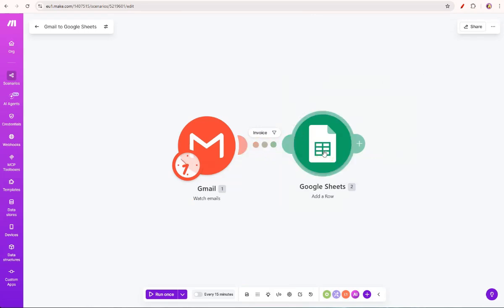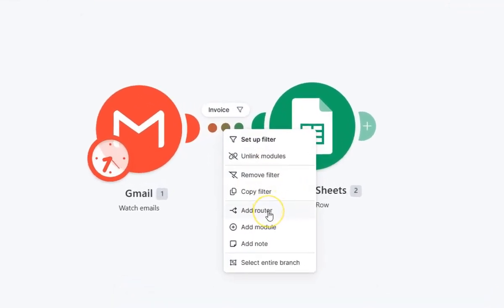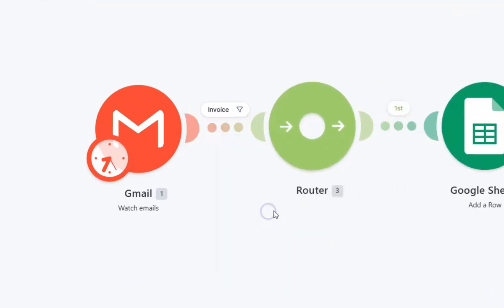We're going to add a router right now. If you want to add a router in between the first and the second module, that means you want to add an action that coexists with the second module that you have already added. What you need to do in this scenario is right click in the middle of the two modules, and you'll see a menu where you can see add router. And you just click add router.